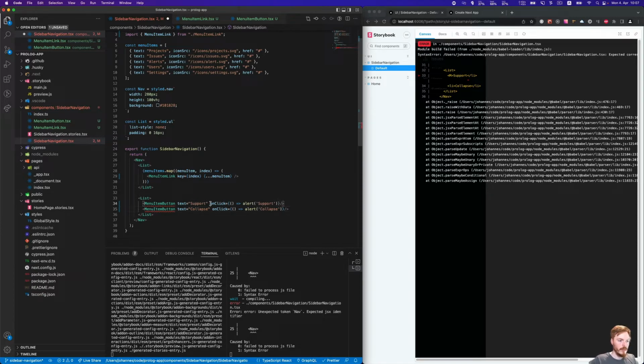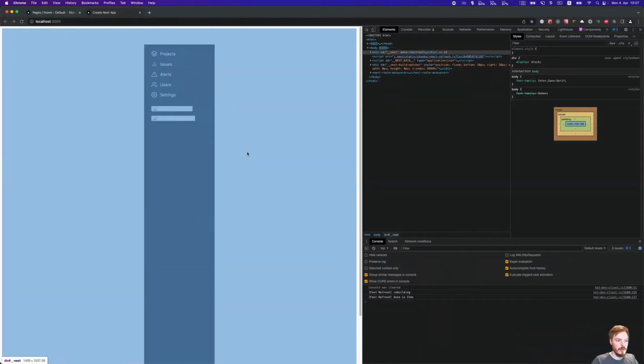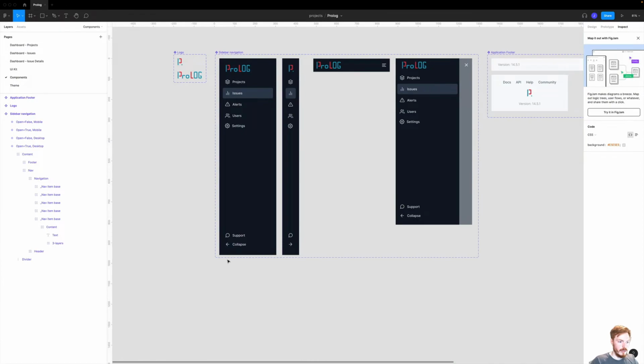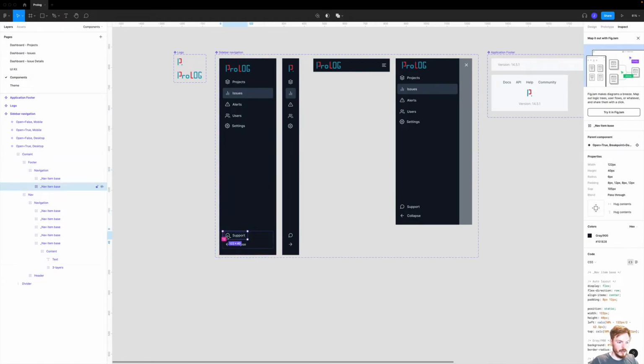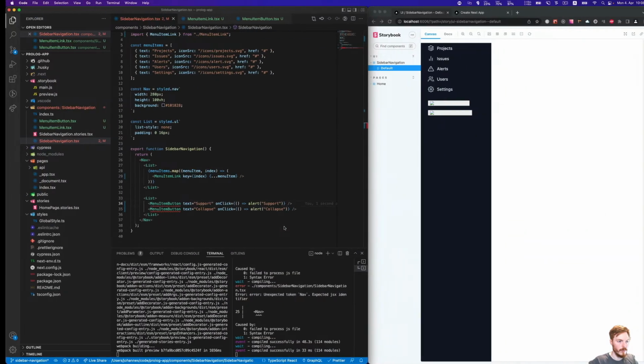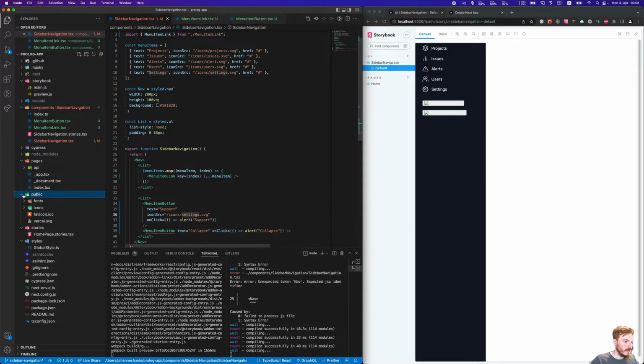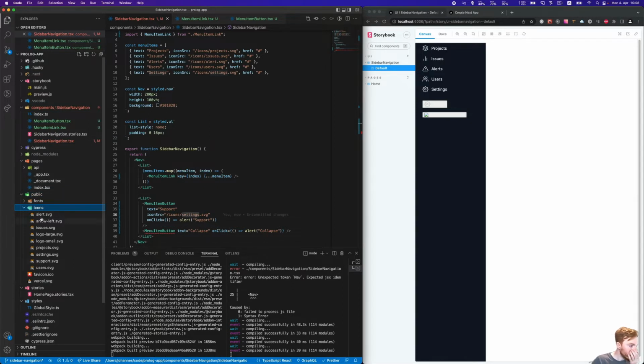So the icon is still missing. I will need the icons here. Actually, I guess I have them already. So this is the icon source. Now let's check what the name was. So this was support, and then we have arrow left. Okay.